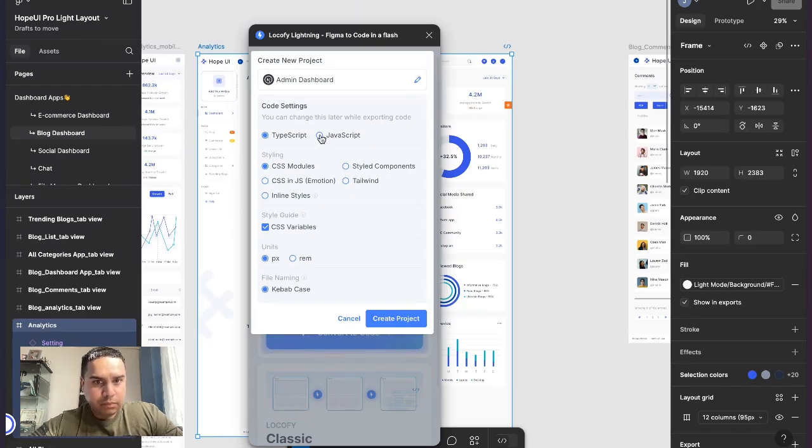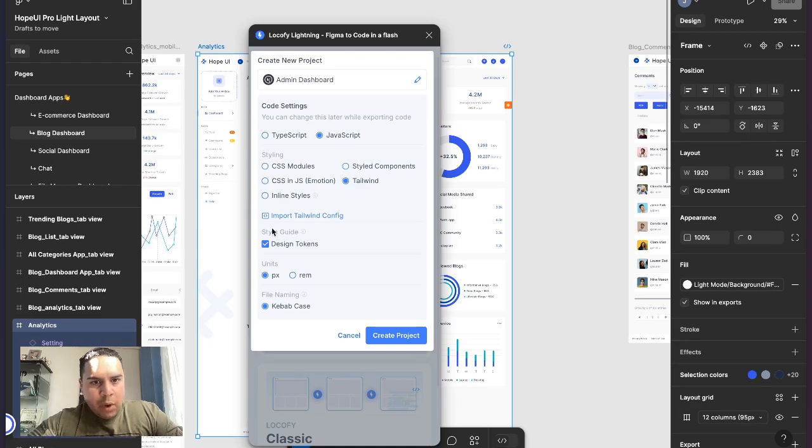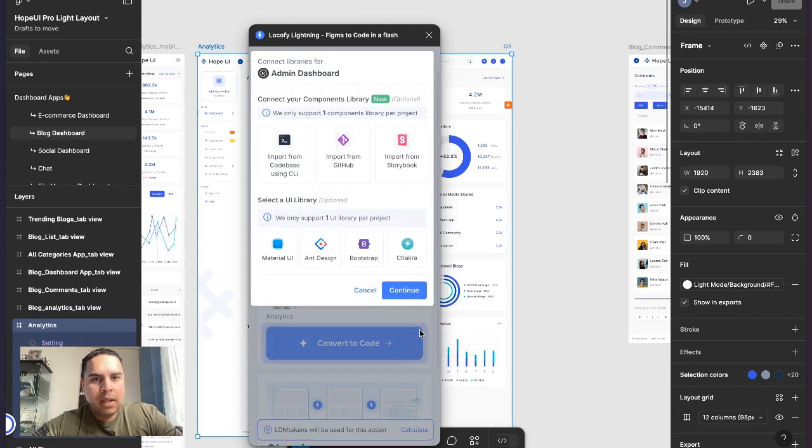Code settings. I want JavaScript styling. I want Tailwind, style guide, design tokens, unit pixels, and file naming. Okay. So we're going to create this project, and this is optional. So we're going to leave it as it is. This is optional as well.